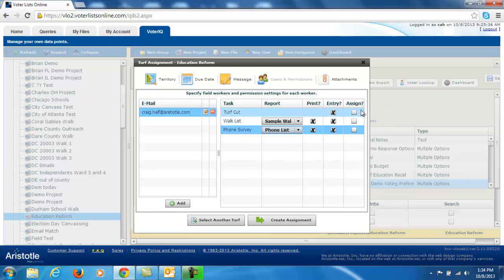And as far as the assign option, this is where you have the ability to tier off into lower levels. So again, if this is a precinct captain or a county captain, and you want them the ability to cut the turf and the ability to sign this information out to lower level volunteers, you would select the assign option there.